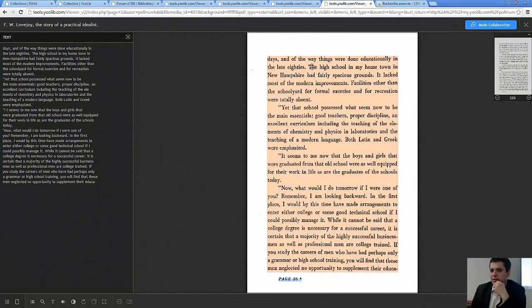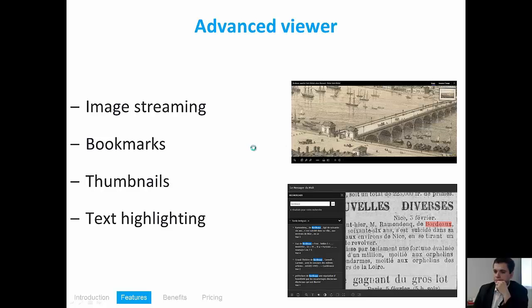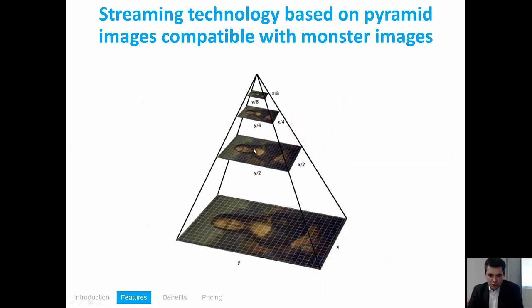And same thing when there is a text layout, we can also get a copy of this text directly from the ALTO file. So when we ingest images into Lean Gallery, all of those images are processed internally by the solution so that they are compatible with a streaming process. Even if the images are huge, several hundred megabytes, a gigabyte, coming from a scanner, we are still able at the end to provide a very smooth navigation on the website.